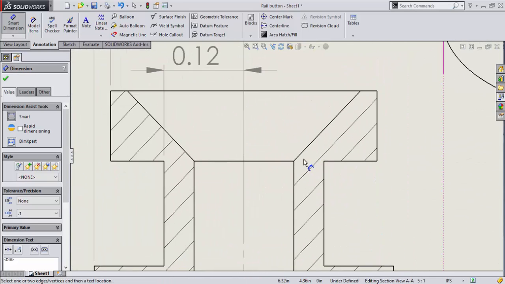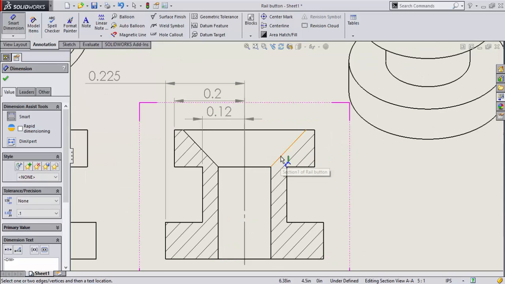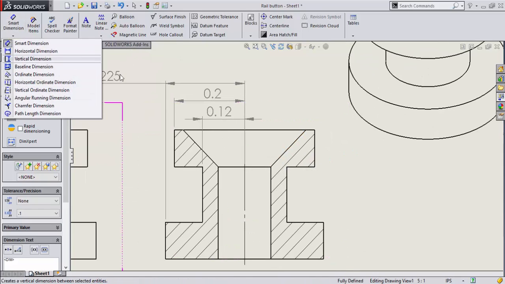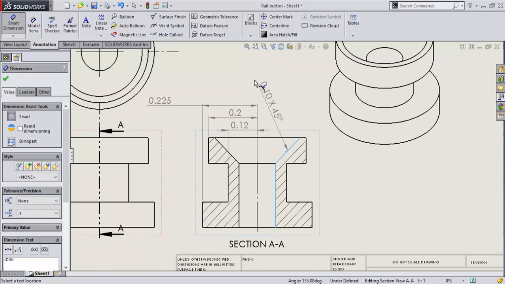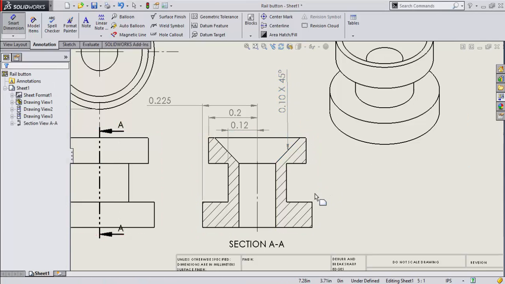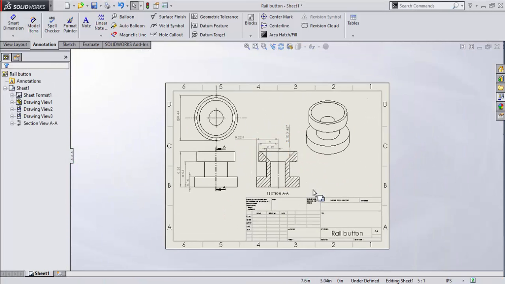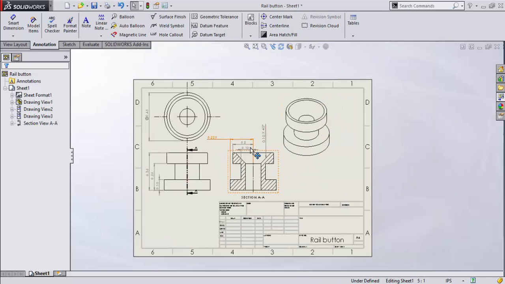Let's see, what is left here? We could call this a chamfer. If you need to specify a chamfer, you'll have to go into the Smart Dimension tab, go to Chamfer Dimension, and select that there. There we go. There's the chamfer, 0.1 inches at a 45-degree angle. There you have it. That's some more ways of dimensioning a drawing.